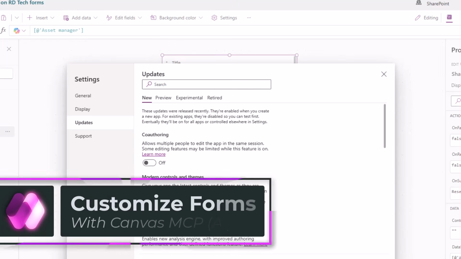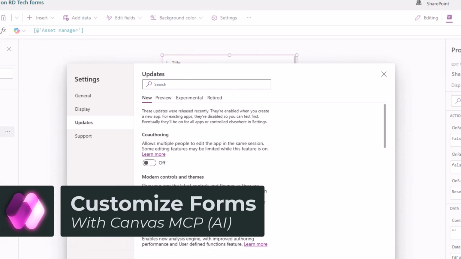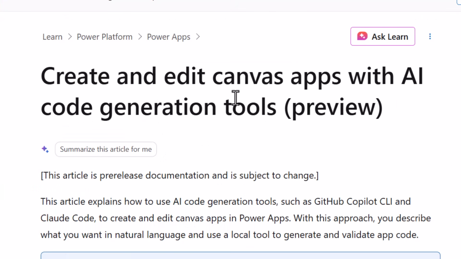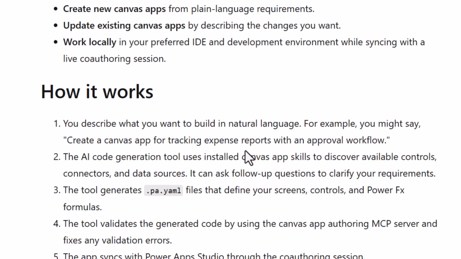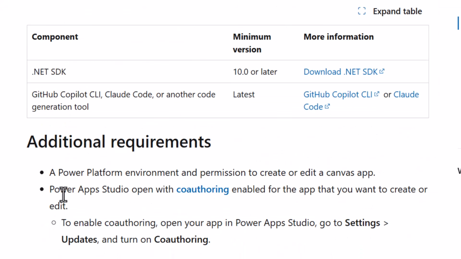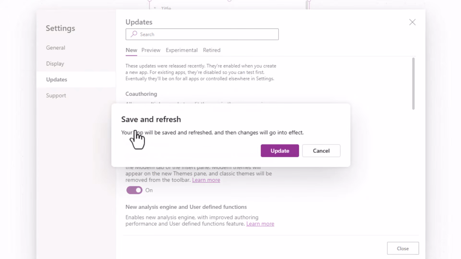I will be using the Canvas app MCP server and make the changes using a coding agent. This feature of creating and editing Canvas apps with AI code gen tools, currently in preview at the time of recording of this video, has certain prerequisites, one of them being that we need the co-authoring feature enabled for the app. So here, I'll make sure that co-authoring is turned on.